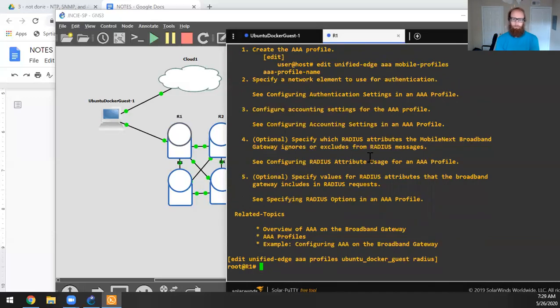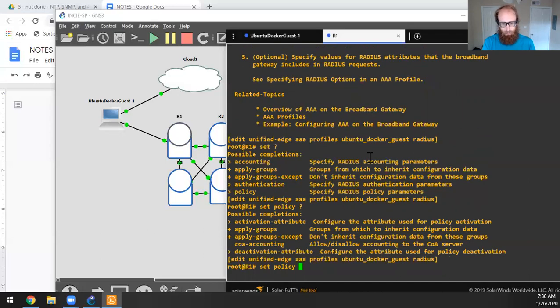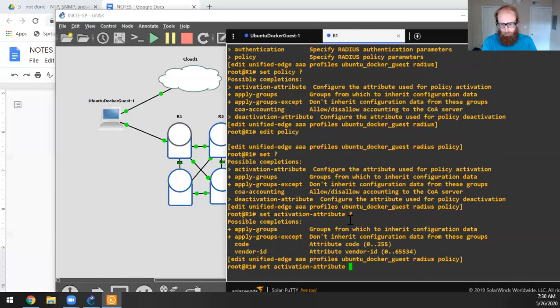Step 4 is also optional. Specify values for radius attributes that the broadband gateway includes in radius requests. So, okay, I'm not sure which are included by default. Let's take a look at where these settings might lie. So it looks like these are going to be in the policy. So let's do edit policy, set. So yeah, so we can allow activation attributes. So set activation attributes. But these are all optional.